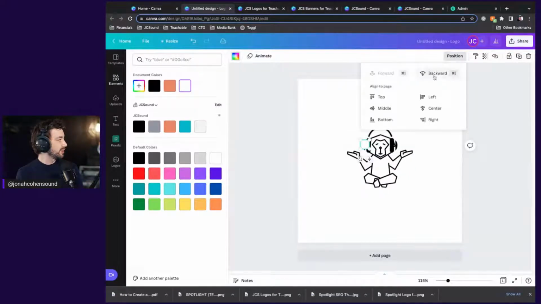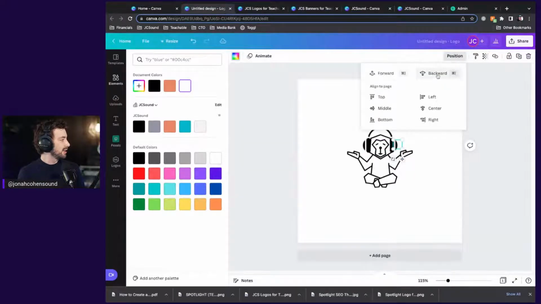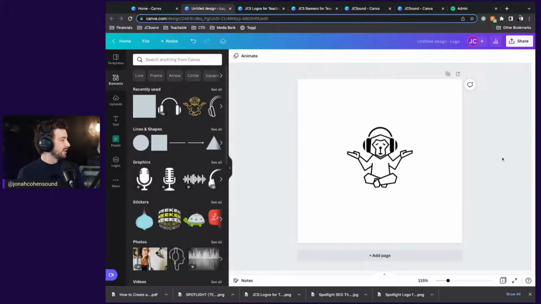And then over here in position, just pop it behind the ears. I can copy and paste that square, bring it to the other side, and then pop it behind. We are not doing a full Canva tutorial today, but I just want to show you how easy it is to work in the platform.